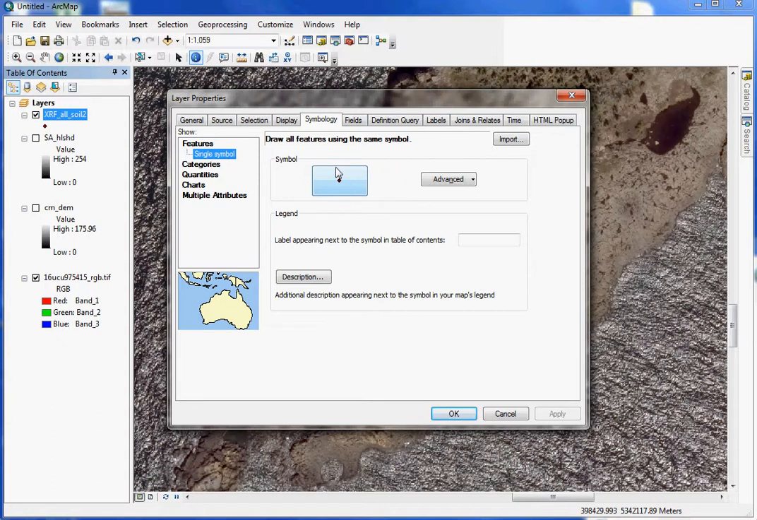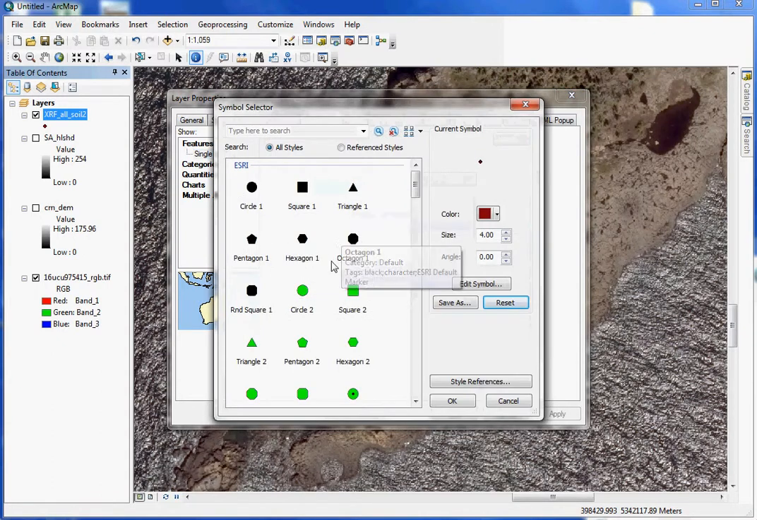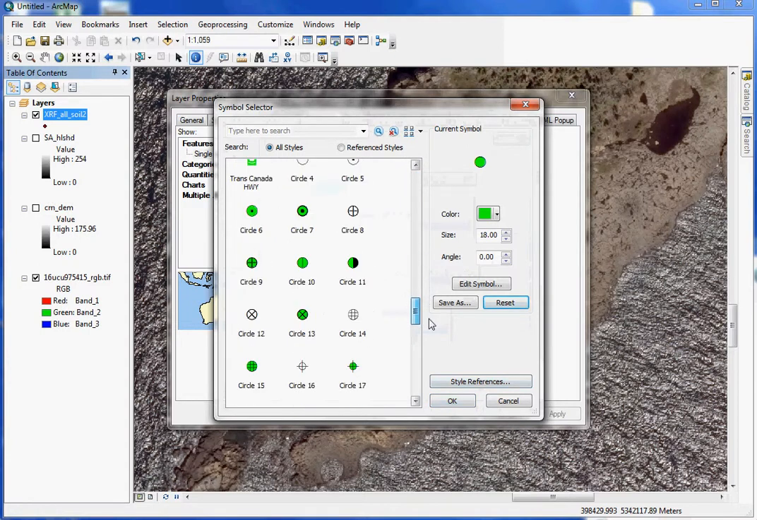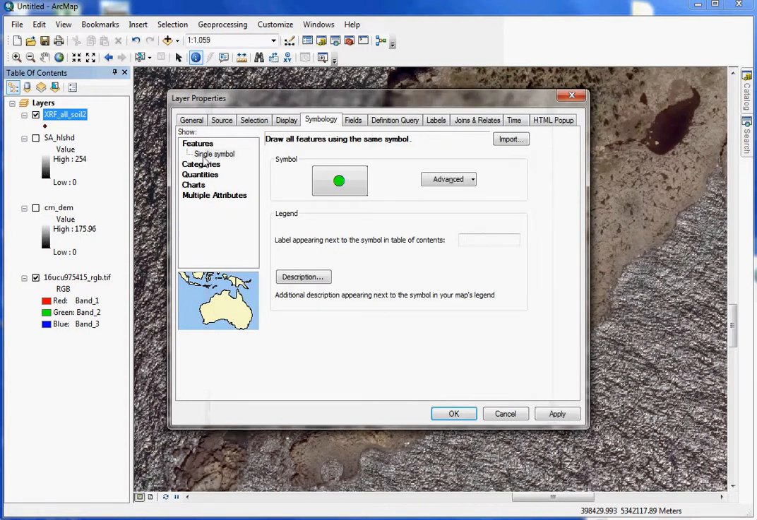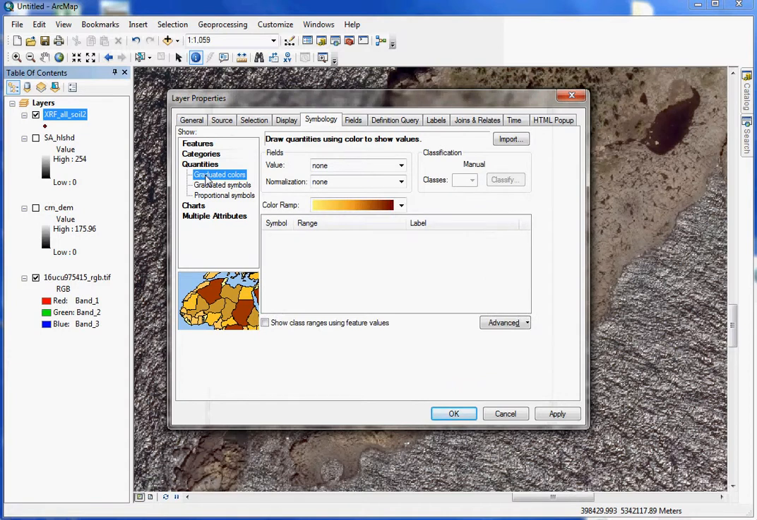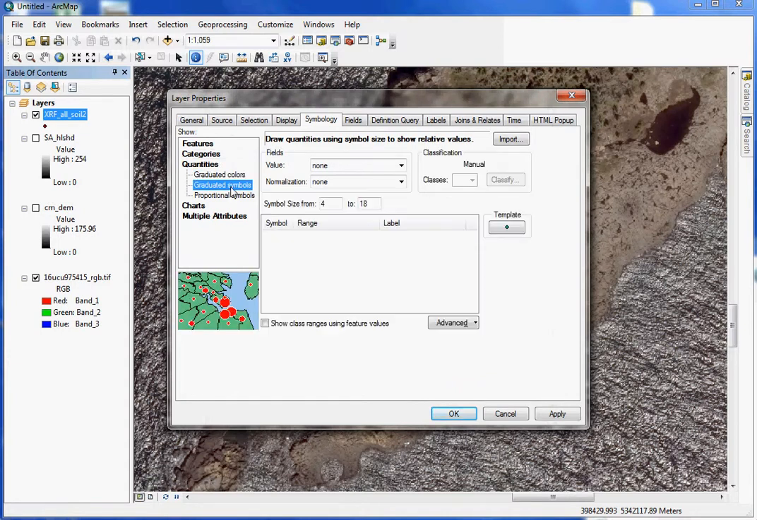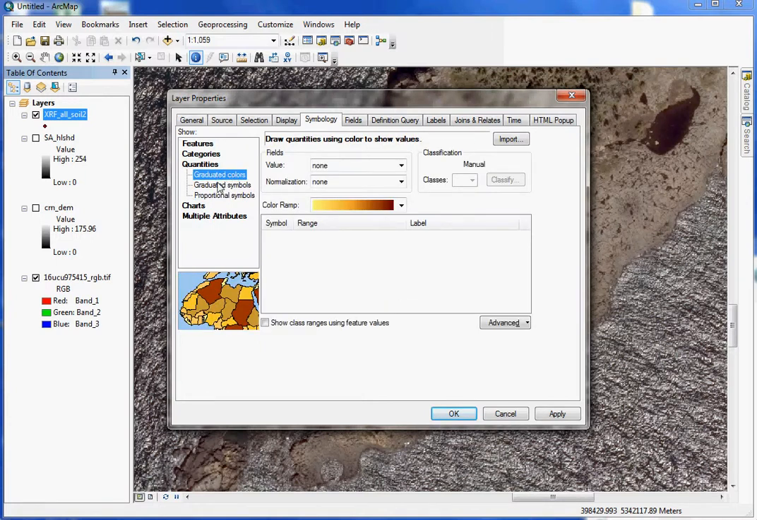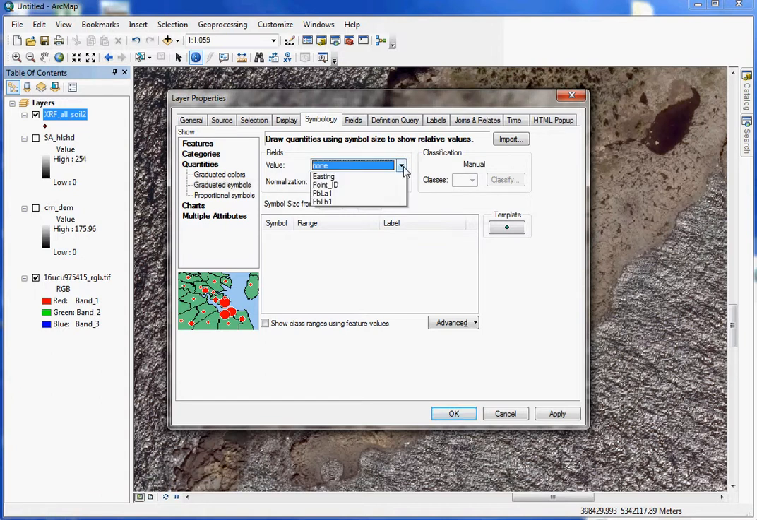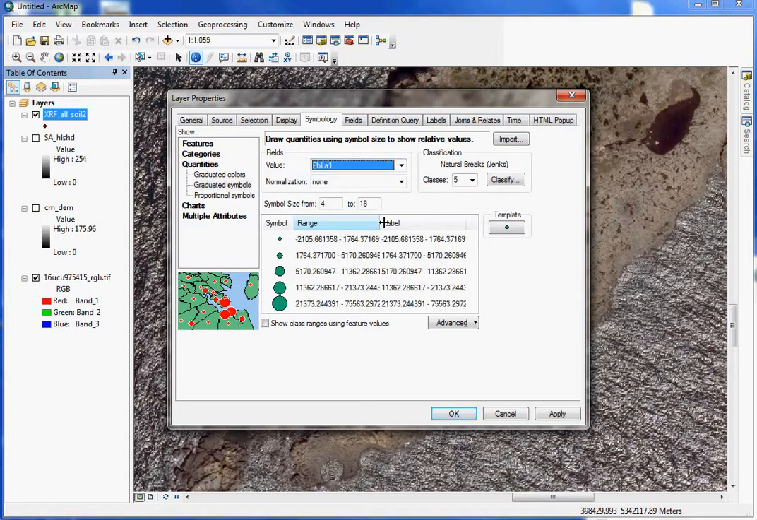Right now it's that single symbol, and if we wanted to, we could change that. We could make it a big, green circle. We can make it any sort of number of different things we were interested in. But we actually want to do it by categories. And in categories, we can change by graduated colors, graduated symbols, or proportional symbols. Let's just take a look at graduated symbols right here. The value that we'll want to be using is this lead L alpha 1.